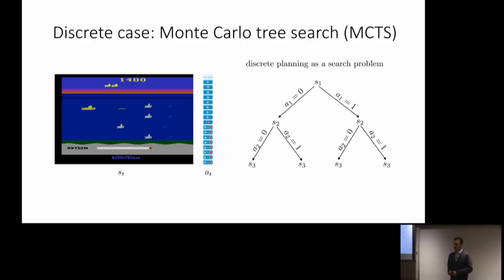But we're going to do something probably a little different than what you've learned before. If you learned about A-star or breadth first search, we're going to do Monte Carlo tree search. The idea in Monte Carlo tree search is that we're going to basically cut off our search at some depth, but at that depth we need to actually evaluate something about how good these states are.